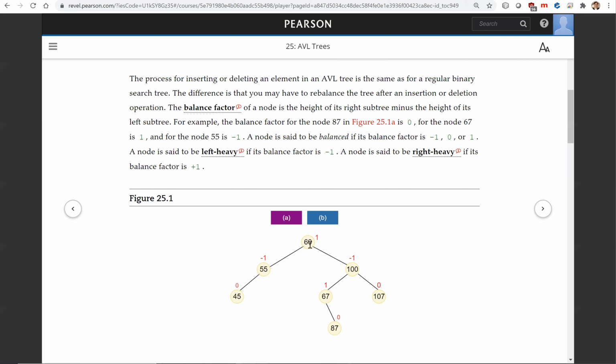So look at this, 60. So what is the balance factor? You can see the height of its right subtree is one more than the left subtree. So that's why it's 1. The height of the right subtree minus the height of the left subtree is 1. So look at this 100 here. The height of the right subtree minus the height of the left subtree is -1, because the left is one higher than the right.